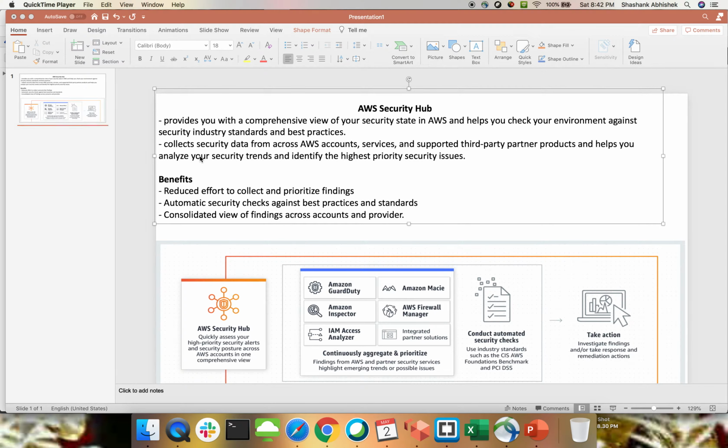Coming back to the benefit section, it reduces the effort in collection because it's one place using GuardDuty, Inspector, Analyzer, and different security tools integrated with it and giving a consolidated view within one dashboard. Based upon that, we will be getting critical findings, and medium and low priority issues. Obviously the critical ones need to be addressed first, then medium, and we have time to take care of the low priority issues as well.